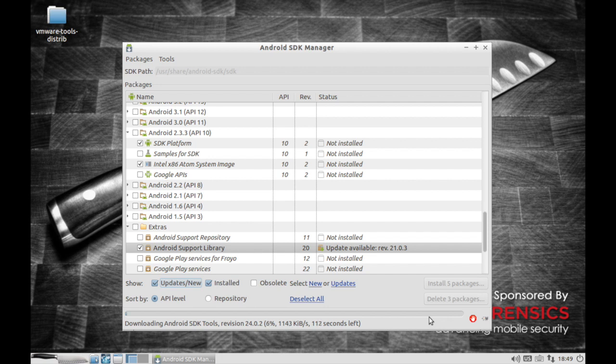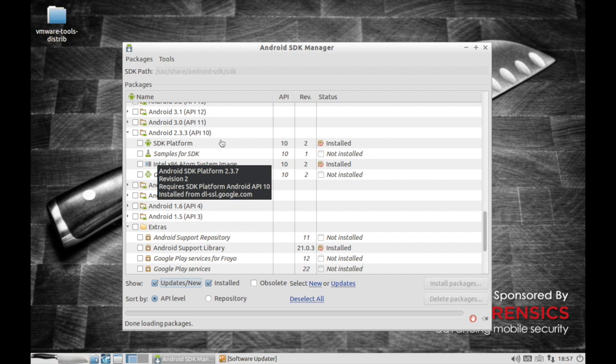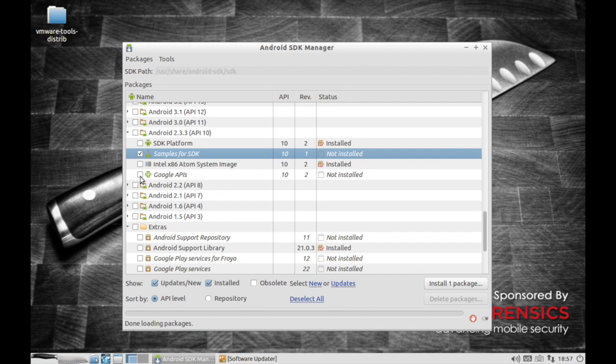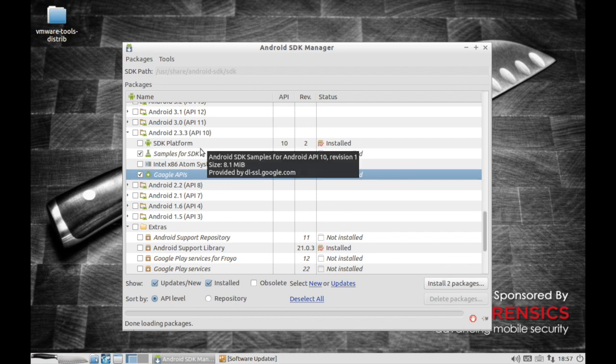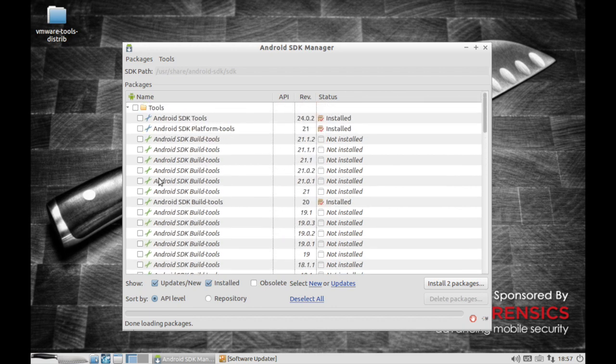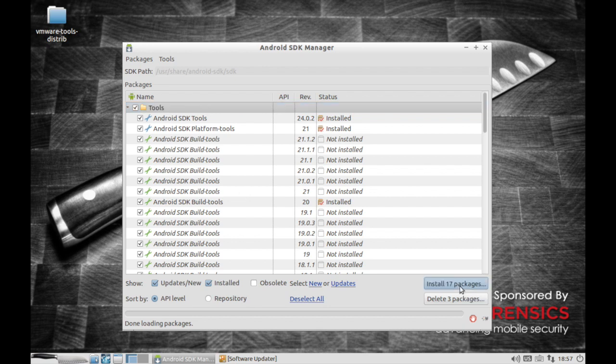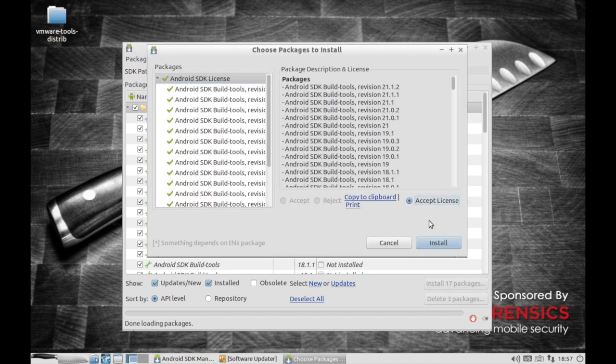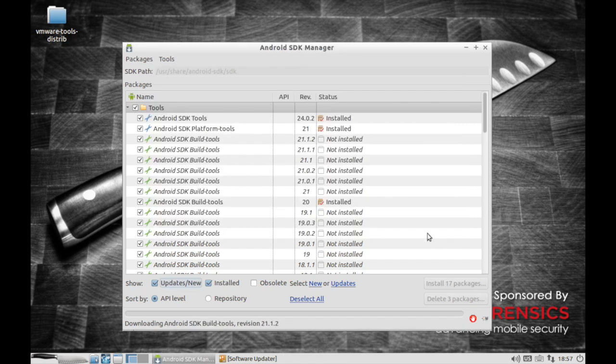So after we fast forward and get through the install here, we're actually going to install a few additional packages as well. And these packages are going to be the other two packages under 2.3.3, as well as the rest of the tools, Android tools, here in the tools folder. So what you can do is you can actually just click on that tools folder itself and install all of those packages. Accept the licenses and click install.